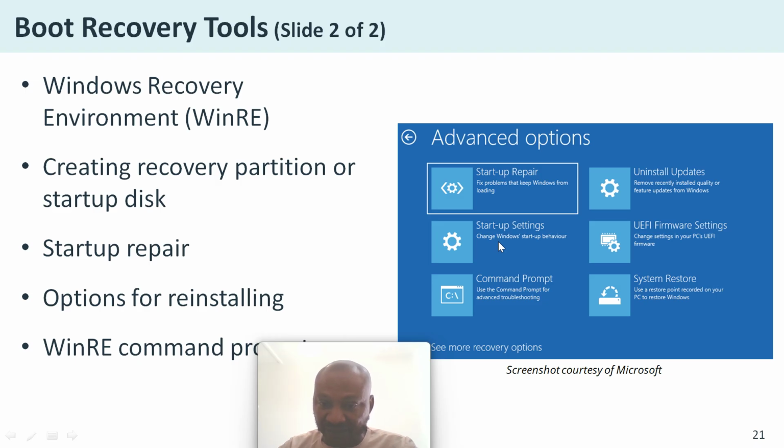Startup settings, to change Windows startup behavior. Then this is the command prompt. If you are a good user of the command prompt, you can use this. Uninstall updates: maybe you installed some update and it's affecting the system, you can correct it from here. UEFI firmware settings are for the BIOS settings, for setup.